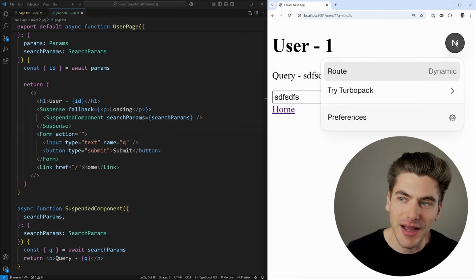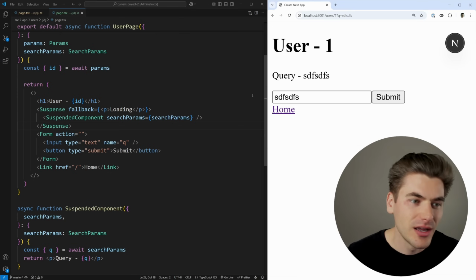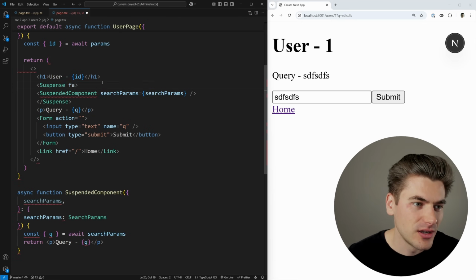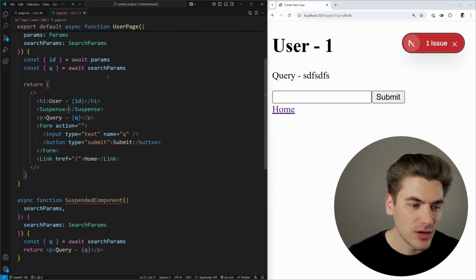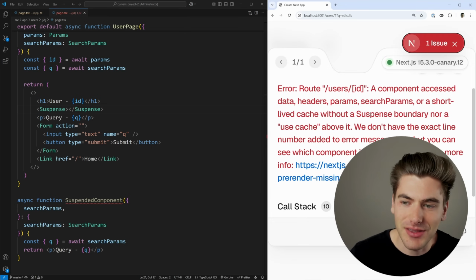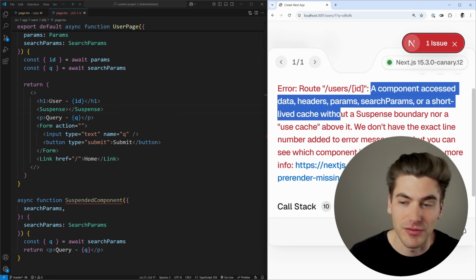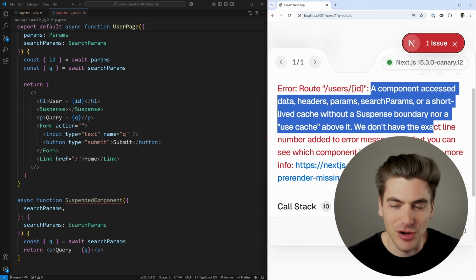Another thing you'll notice though is it actually removed the error from my page. I still have my dynamic route, but that error is removed. Now, if I were to actually change this code back to what we had before, I'll just really quickly go back a little bit so we have that code. There we go. This is going to be enough. You can see we get our error. And inside this error, it specifically says a component accessed data, headers, params, searchParams, or a short-lived cache without a Suspense boundary. That's kind of the error we're trying to avoid.